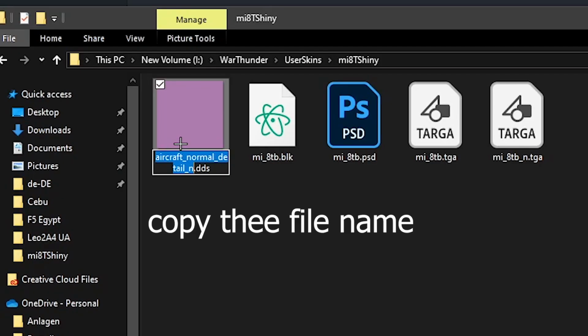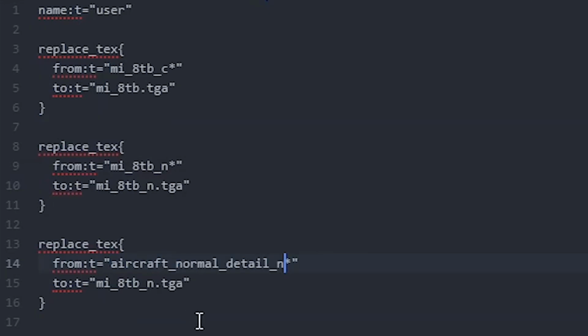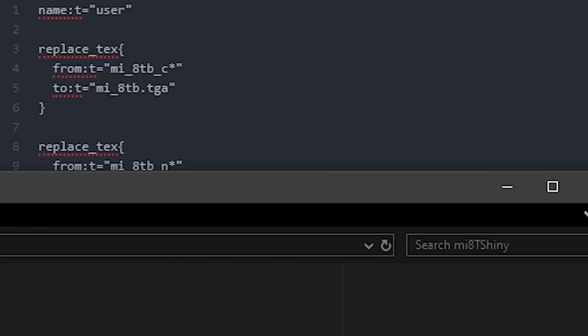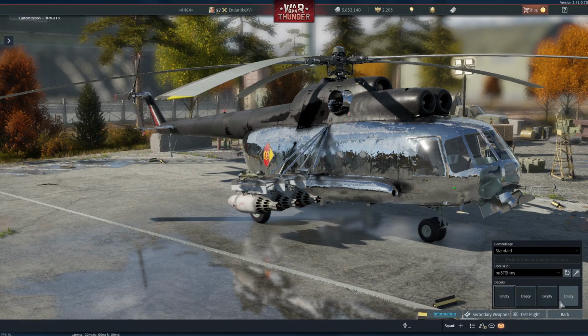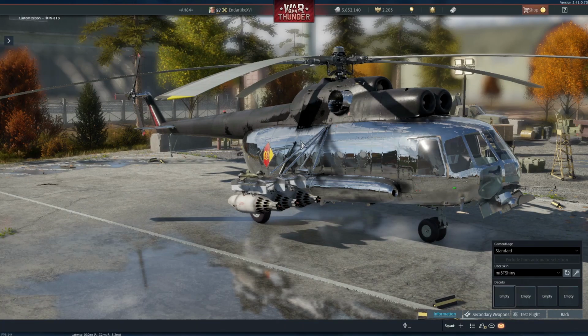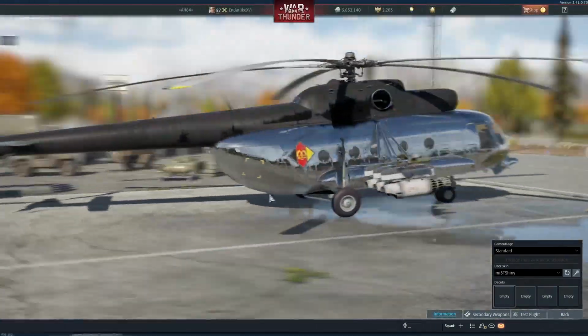Go back in here and copy the name out of it. Change the name here and be sure to keep the star on top. Now the name below, copy in as well and change the TGA to DDS, and that is the file we saved it as. Save this file and go back into WarThunder and reload the skin. As you can see now, it's totally flat. So this is basically what we want.